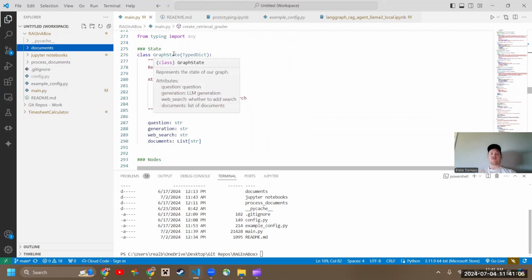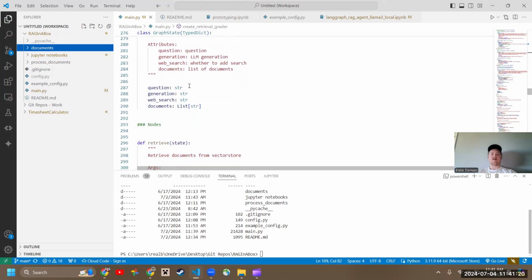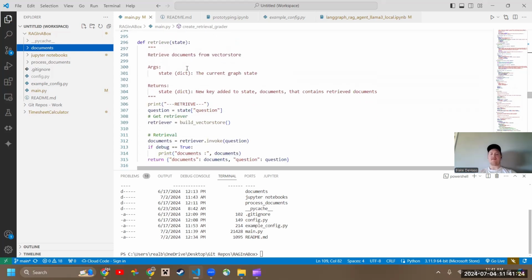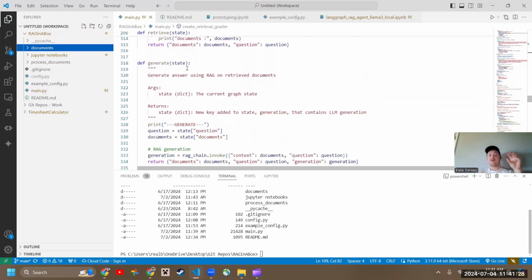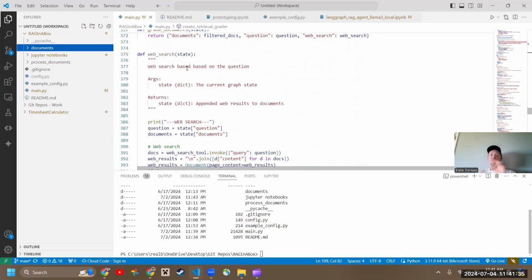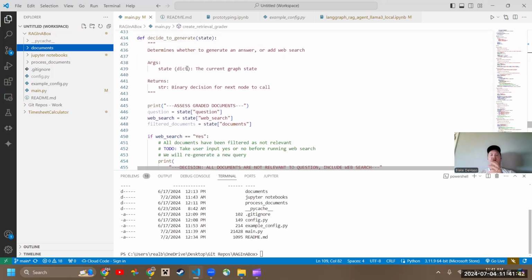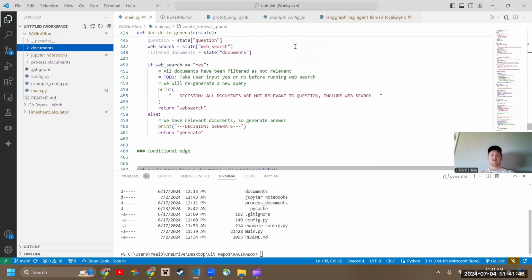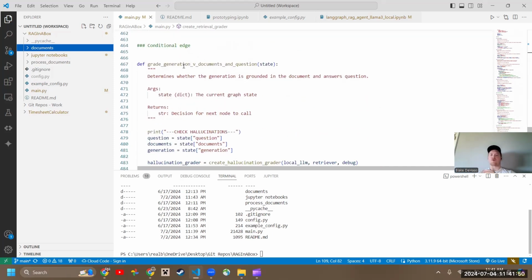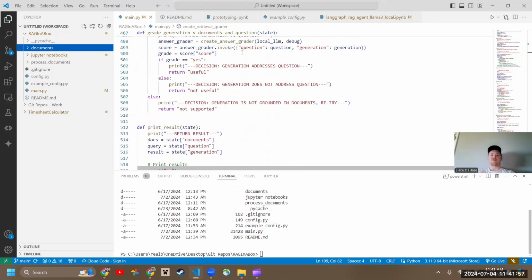And now here is the graph that represents the state of our agent. Each time we perform an action in this chain, we update the state with whatever relevant information we need. The steps our agent will do are: it will retrieve documents, generate an answer, grade the documents, do a web search if needed, route your question, and decide whether to generate or add web search. It will grade the generation of the documents versus the question, and it will check hallucination as well.